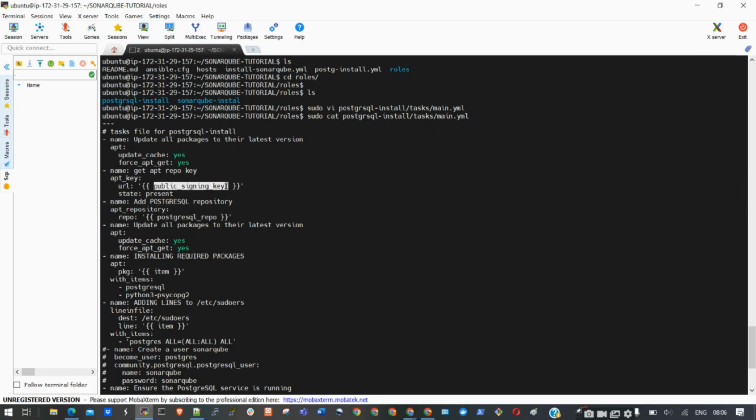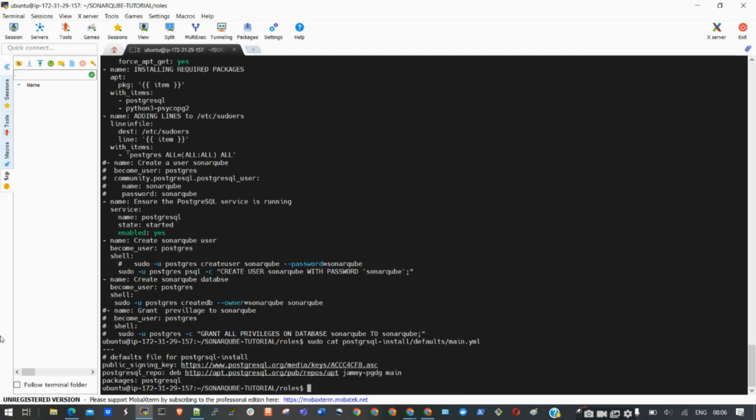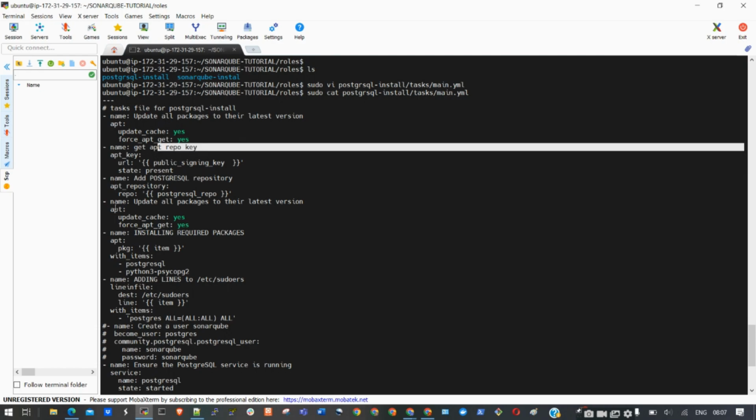Where this variable value, this public signing key value, I have stored in another path, that is inside defaults main.yaml. See, this is the public signing key, this is the variable value. So I have declared it here. Fine. Now this is the apt key we have added.